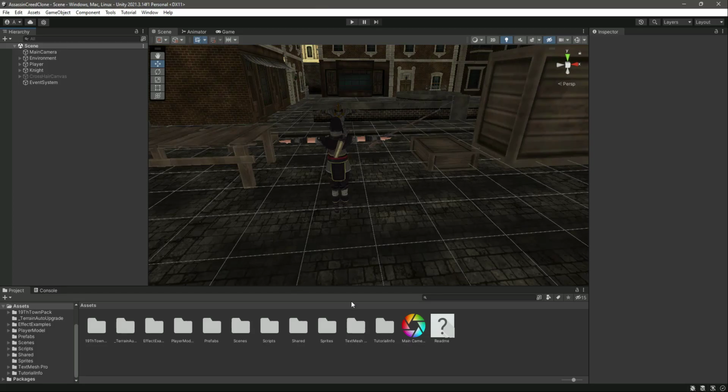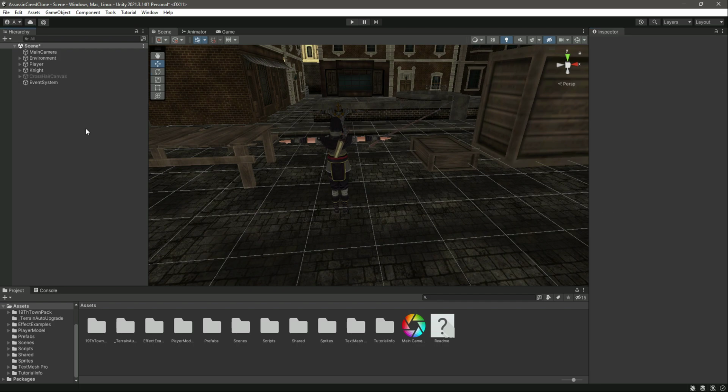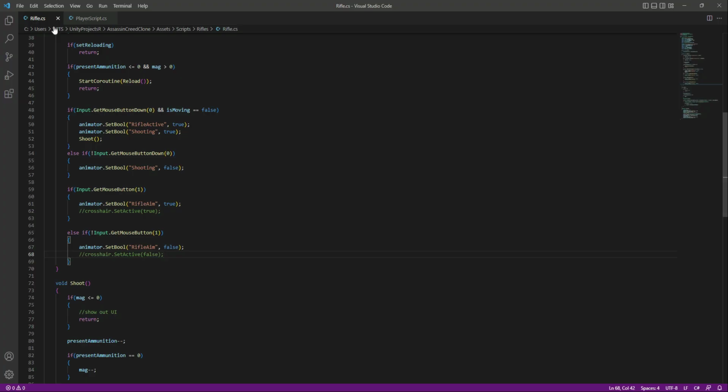So in the previous video, as I told you, we would be fixing the issue with the crosshair. I've decided that we will do that in the upcoming videos. For now, just leave it. If you click on the crosshair canvas, simply disable it from here, and then in the rifle script just comment these two lines.